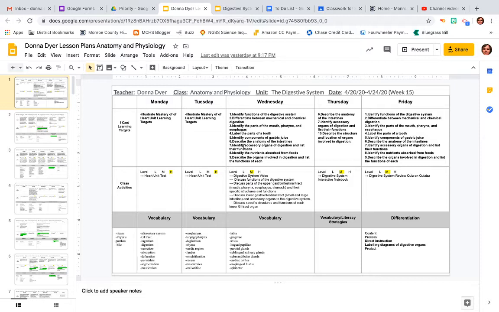Again, everything this week will need to be completed by Sunday, April 26th at 11:45 or 11:55 p.m., and the specific time will be on the assignment. Your heart unit test, again, I have set aside for yesterday and today. It will be open until Sunday night, so if you don't get to it until later, that's fine, but today and yesterday were for the heart unit test, which posted on Google Classroom yesterday morning.